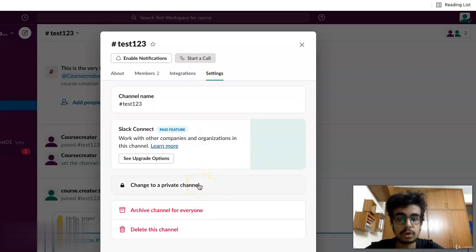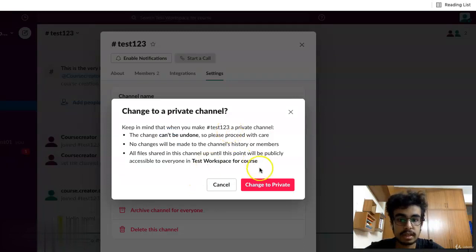This is what you can use to convert to a private channel. If I press this button, the action cannot be undone. Once this converts to a private channel, it cannot become a public channel once again. So please be careful with this part.